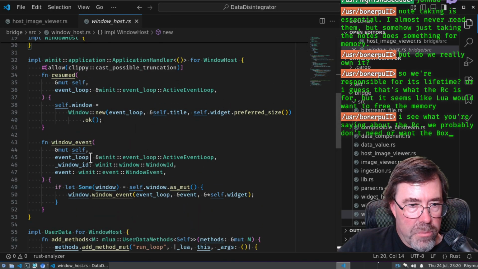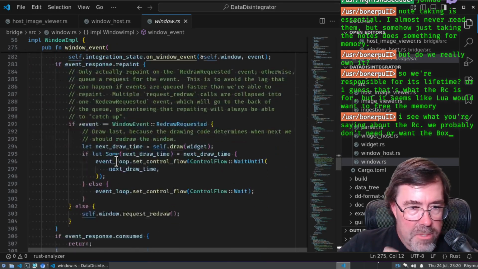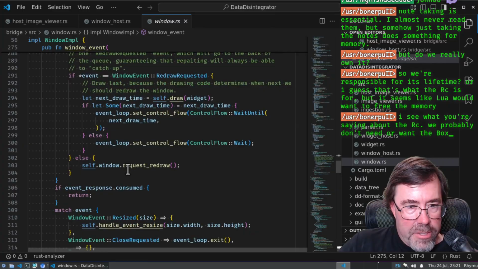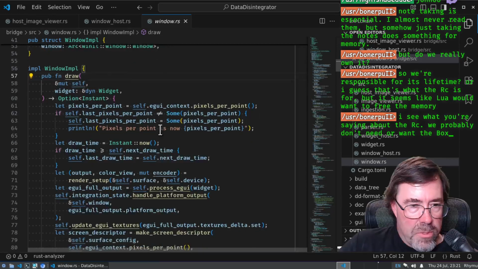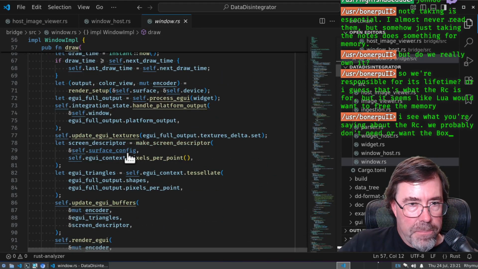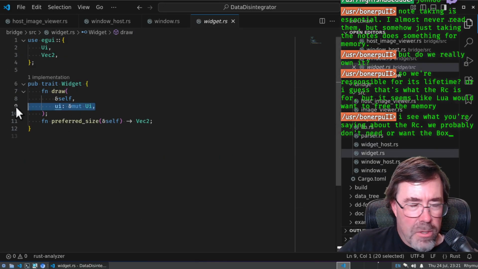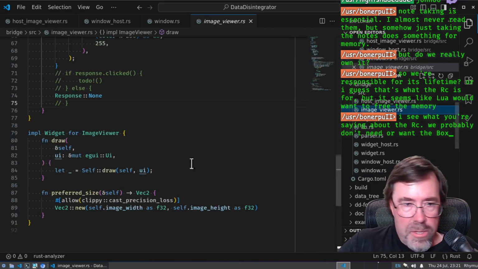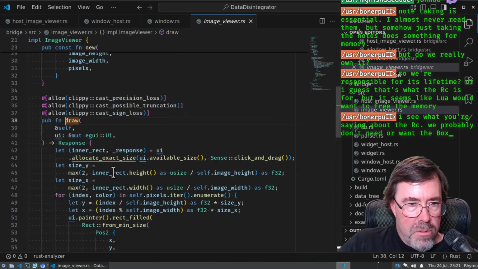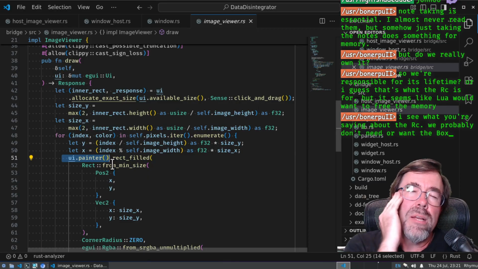And we're already interacting with the widget there to get its size, and then window events are passed on to the window, and it gets a reference to the widget every time a window event happens, so that in the appropriate place for when it draws, it can tell the widget to draw. So it does the boilerplate stuff around it, and right now it gives the widget access to the UI of the host of the widget, and we use that in image viewer to use its painter to draw rectangles. Okay, good. So I think it's all nicely separated now.